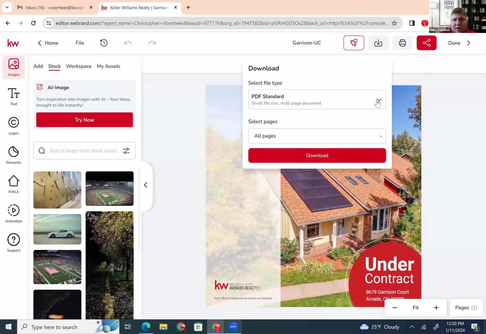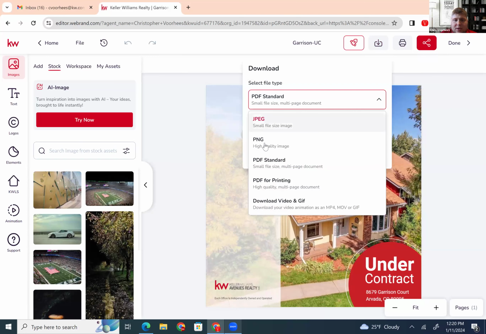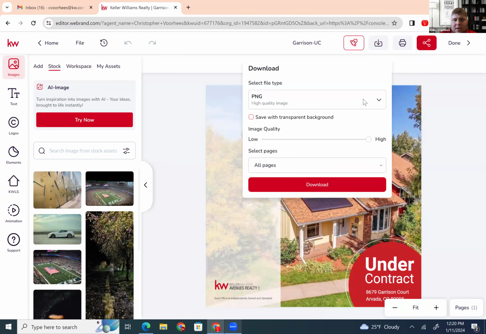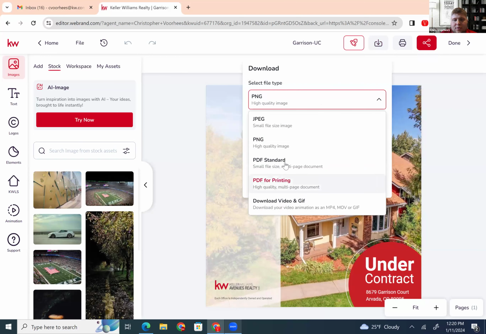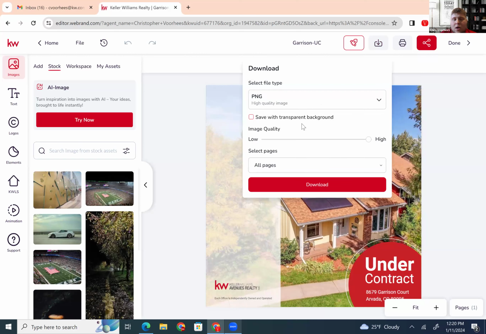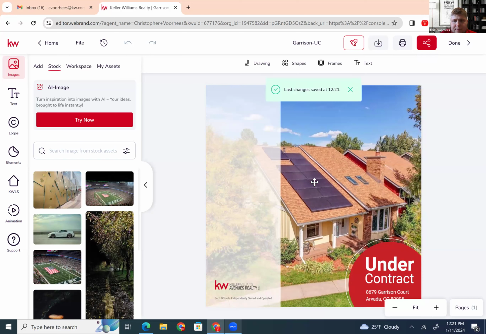I don't need this as a PDF. I think I actually want this as a PNG, high quality image. PDF is more so for printing, so keep that in mind. JPEG and PNG are going to be more for social media. Then we're going to just hit download, and that'll download to your computer. You'll notice it'll give you a progress indicator as it's going.